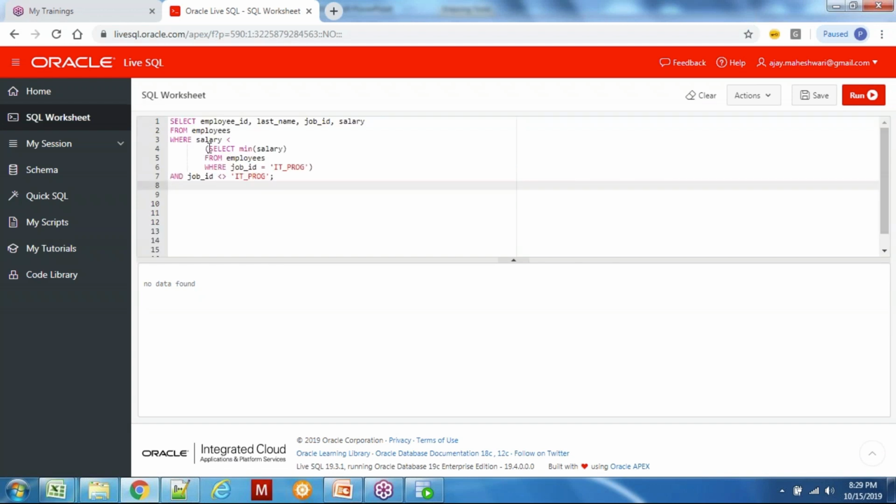So when I'm saying every IT programmer, how do I find all the employees who earn less than every IT programmer? When I say every IT programmer, that means I need to find out who earns the minimum salary as an IT programmer. So whoever earns the lowest, I need to find that out first.